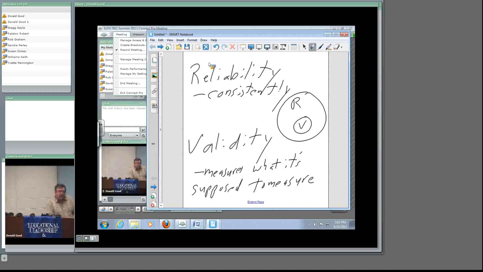So reliability has to do with consistency. Validity has to do with whether or not something measures the way it's supposed to measure. Let's put this into some context. Let's look at some specific examples.